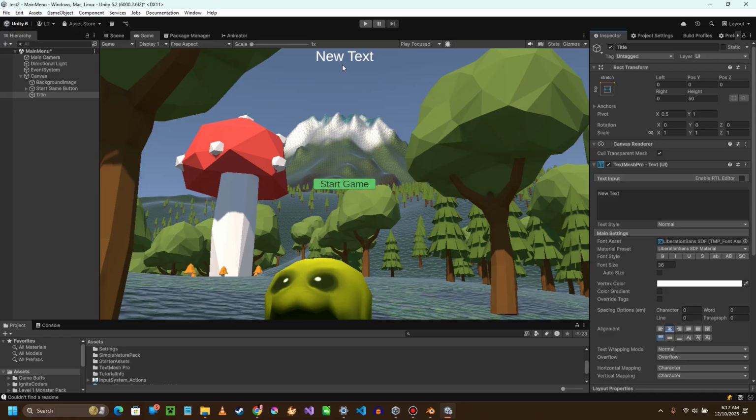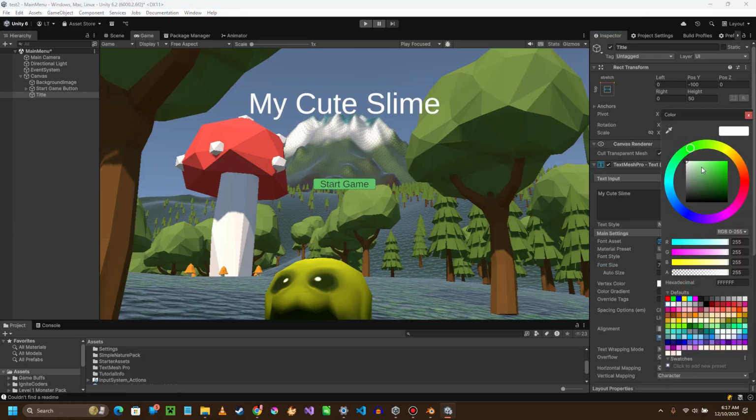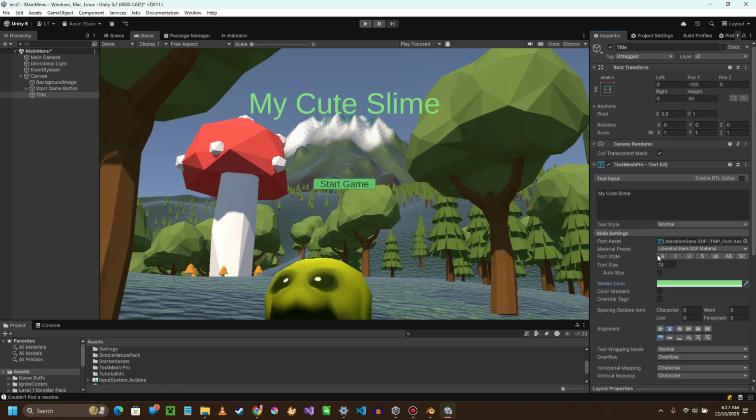I also don't want it just right at the very, very top. So I'm going to put a -100 in that Y position. Bring it down. I'm going to change my actual title text to my cute slime. Okay. It's also not as big as I would like, so I'm going to change the font size to something like 75. Looks pretty good. I don't really like the color, so I'm going to change the color to a green. Okay. I'm also going to hit bold on it. B for bold. It looks pretty good.